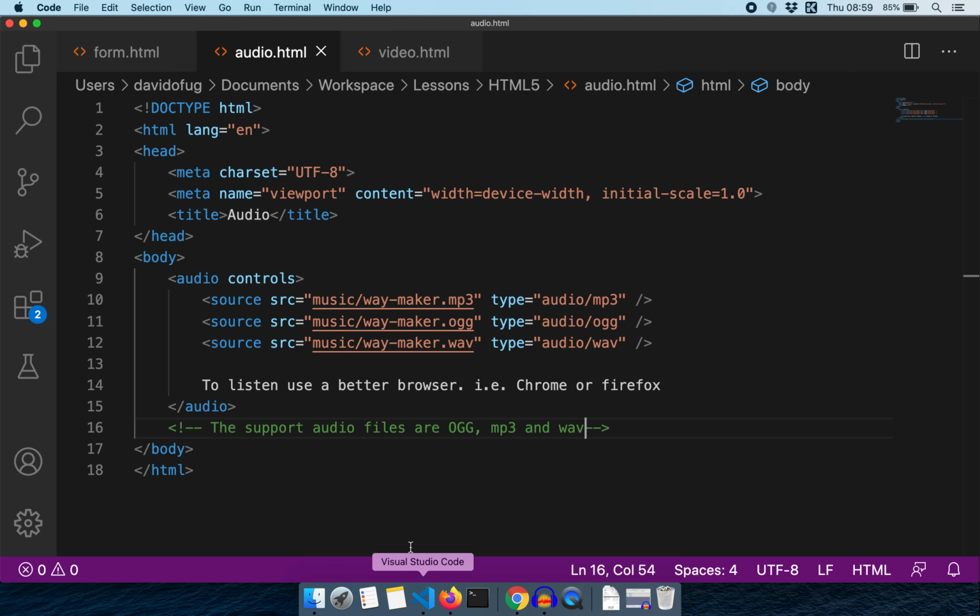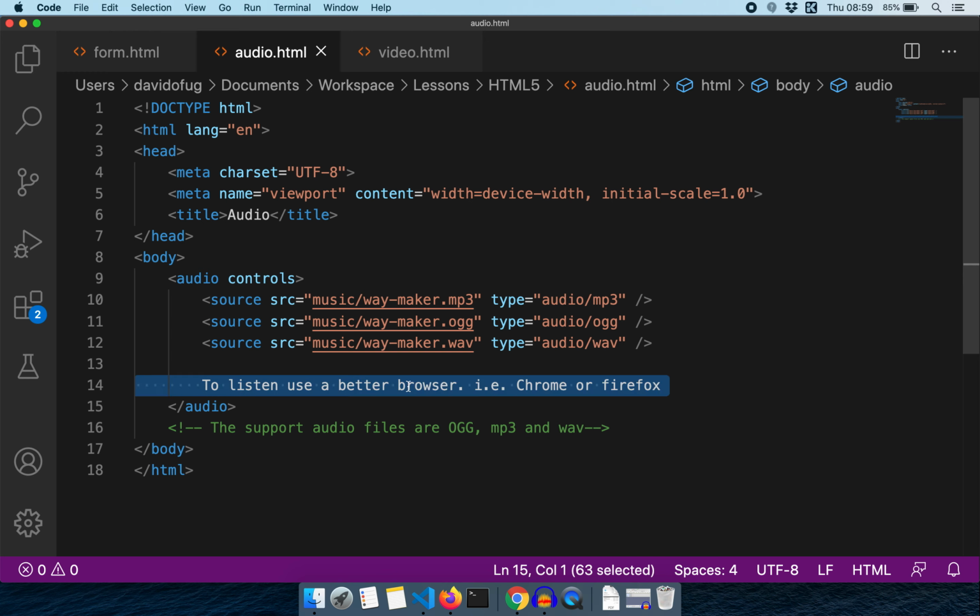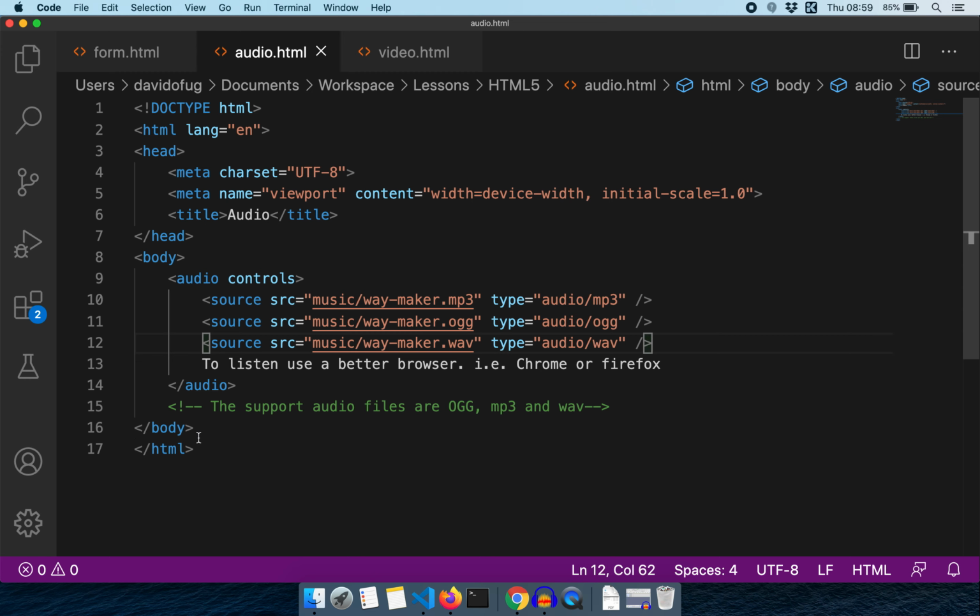So if we go back, there you go. So still it's there, and the browser is displaying properly. Now this word here will be seen by those using browsers that do not support the audio tag. That's it. Let's proceed to the video.